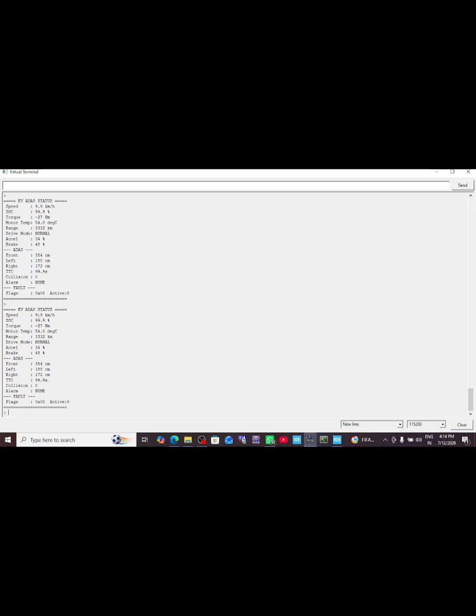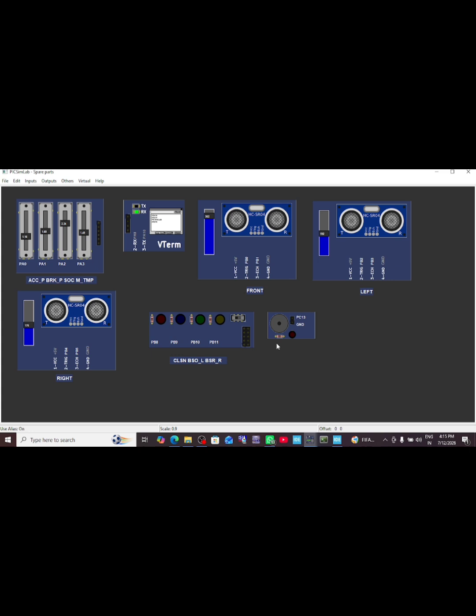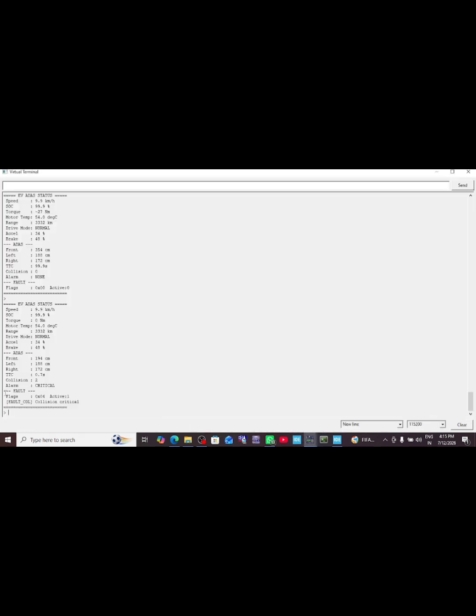Here we have speed 9.9, SOC 99.9, torque, motor temperature, range, and drive mode is normal, brake, and here you have front distance, left distance, right distance, and collision, alarm, fault. Now let us change the front distance to 198, and we have both collision and fault here. Now let us see the readings. Here it shows collision 2 and alarm critical, and the fault also shows collision.